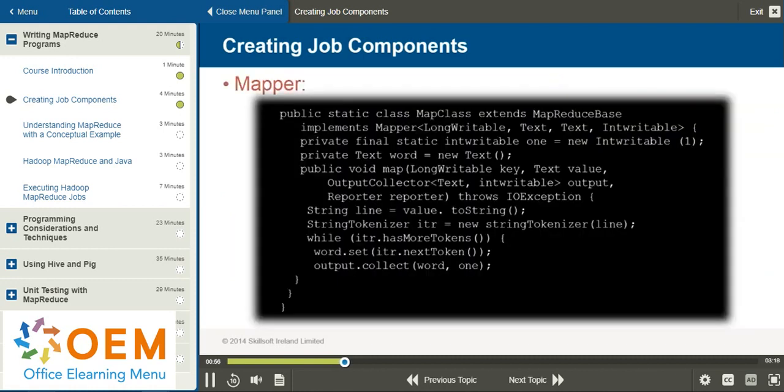The first code component in the MapReduce framework is the mapper. This component is implemented by a static class that extends MapReduce base and implements the mapper interface. This class will automatically be called by the driver, discussed a little bit later, to start the mapping functionality. Now this is where the code does not tell the whole story.